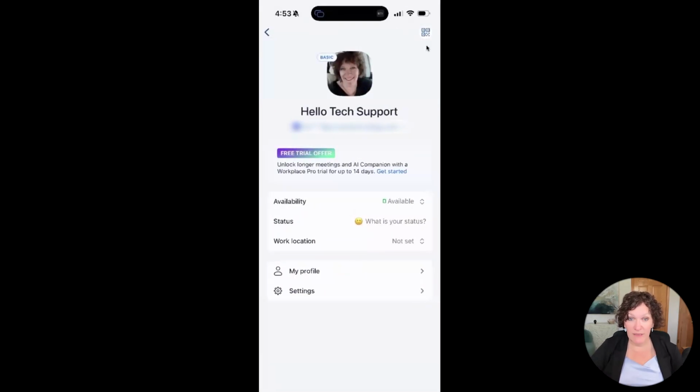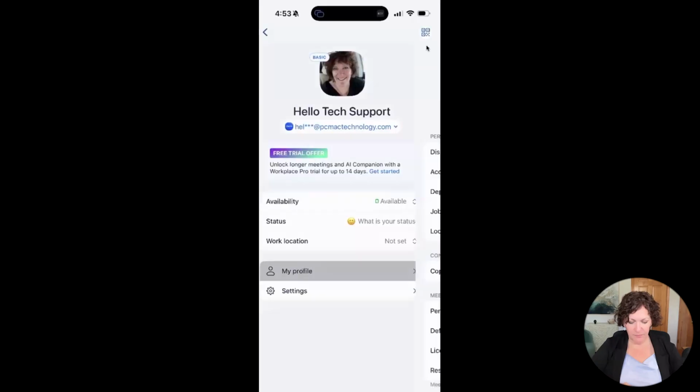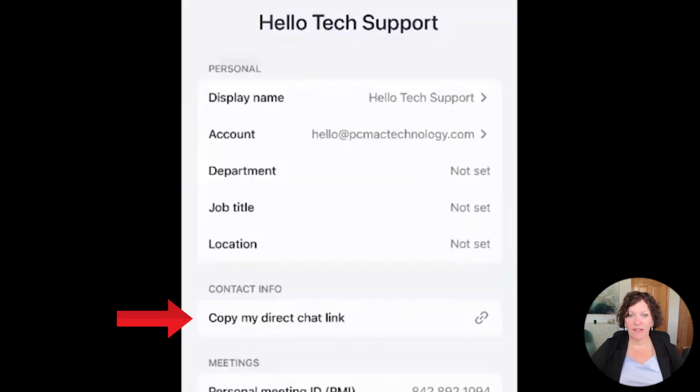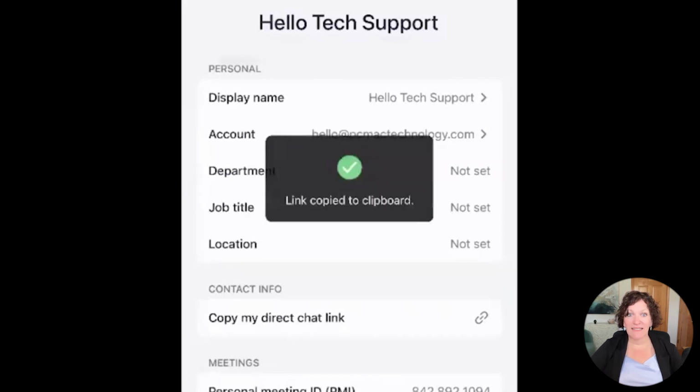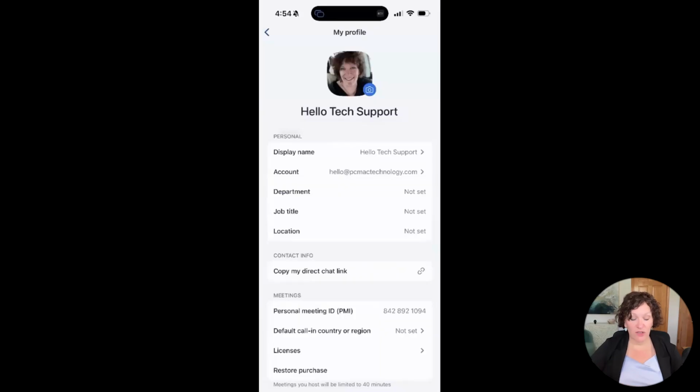And then this screen opens up and your direct chat link is located under my profile. Go ahead and tap there. And you'll see right in the middle is the option for copy my direct chat link. And it just takes one tap and you can see it says that the link is copied to the clipboard. And then all you do is start an email on your phone and paste that in, and you're ready to go.